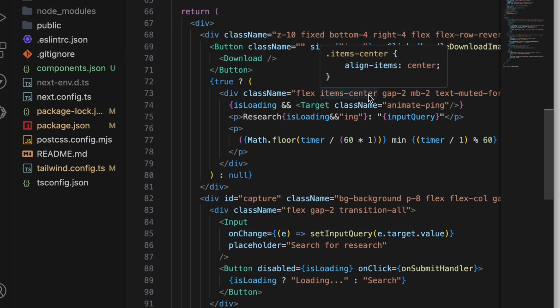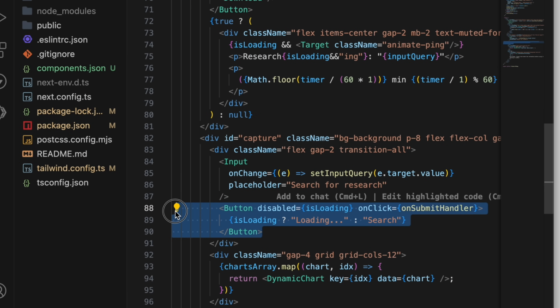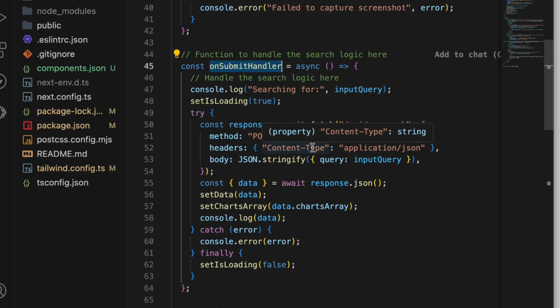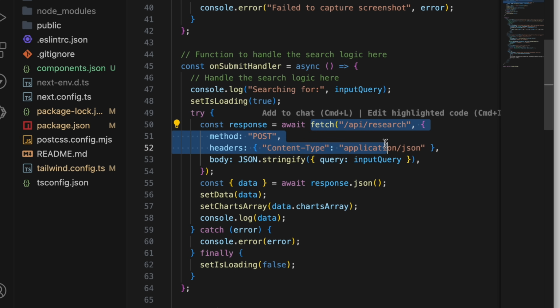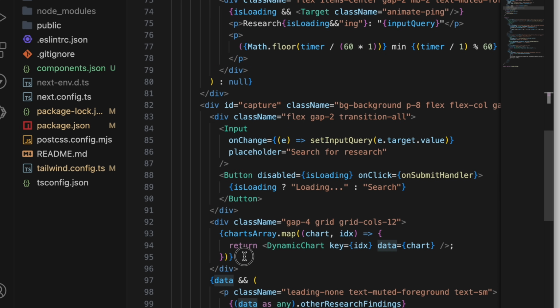Now the frontend includes a simple input for user query and a search button that sends the API call using the onSubmit handler function, and shows a loading state while awaiting the API call. Inside the onSubmit handler function, it's a simple fetch request, and on receiving the response, it parses that as a JSON object that includes all the charts and findings. For each chart in the chart array, a dynamic chart component displays the results.